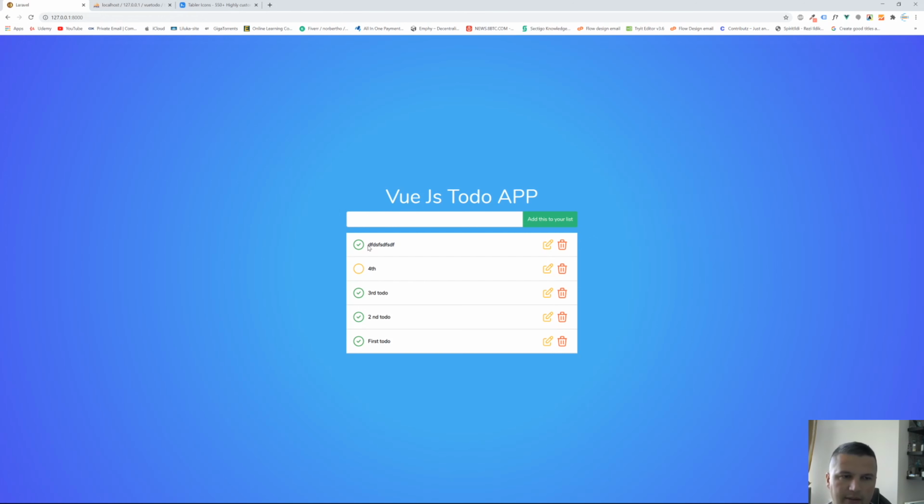We would like to be able to edit, update the title of the to-do. So for example, if you have a typo in it or you want to change it to something else, you will be able to do that. Okay, so let's go to these icons now inside the code.